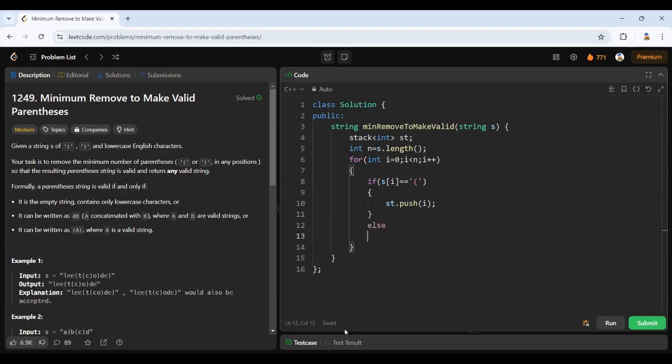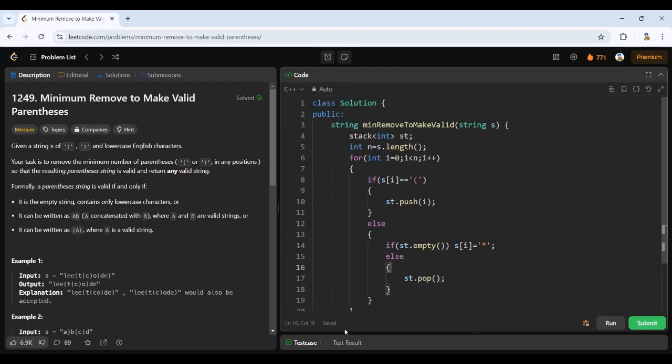In the else, we check if the stack is empty. For example, this is an opening parentheses, we push it, and then a closing parentheses comes. If the stack is empty, that means there is no one to complete it, so it's not required. We mark this index as star so that it will be skipped in the next iteration. If the stack is not empty, then just pop from the stack, nothing else needed.